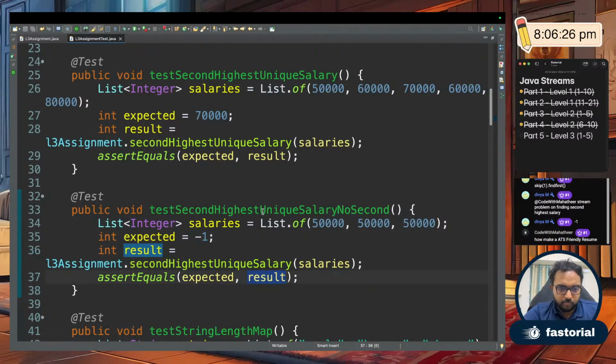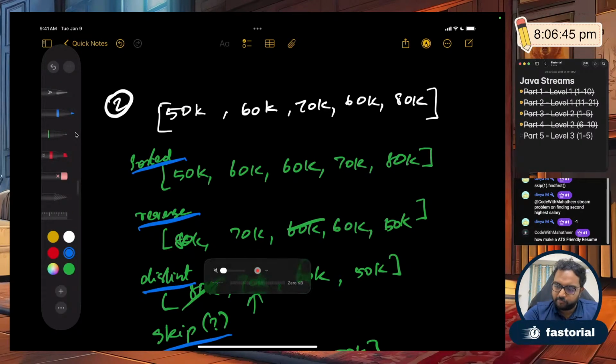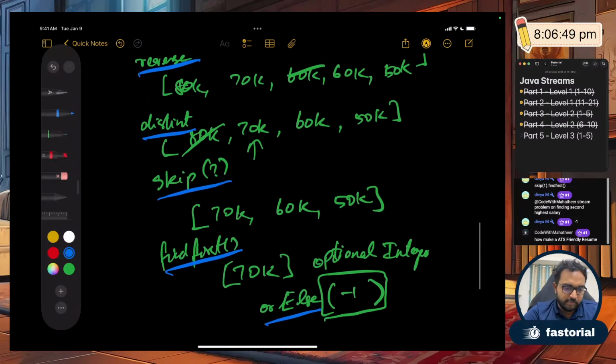Okay, so why did -1 happen? Because there are 3 salaries and everyone has 50,000. So when you do distinct, you will have only one value. So there is no second highest value anymore. There is always only one highest value. But in this case, this was the question which we explained here. And yeah, we saw the steps, and that is what happens.